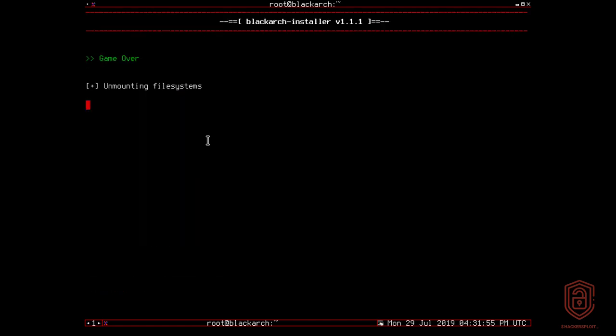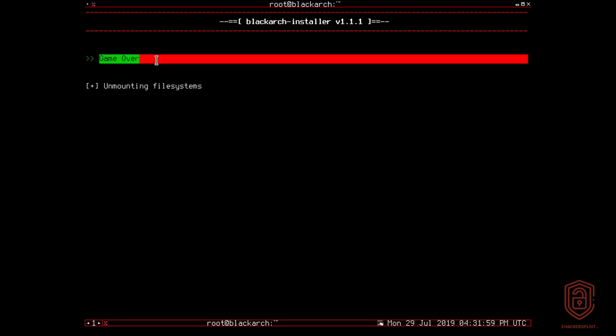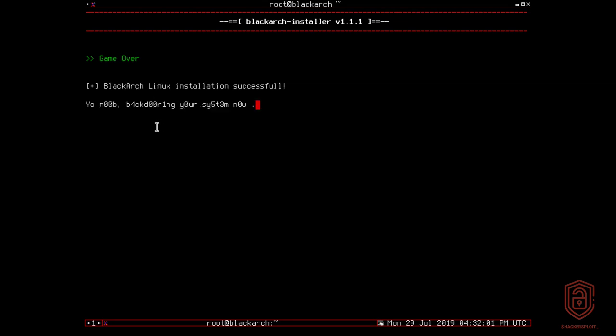It's going to now unmount the file systems. As you can see, it gives you these little funny messages like game over. So now it's syncing the disks. And there we are. The Blackarch Linux installation was successful, and it's going to take us back to our terminal. And in this case, we now want to reboot our system. So I'm going to do that right now. I'm going to wait for it to reboot.